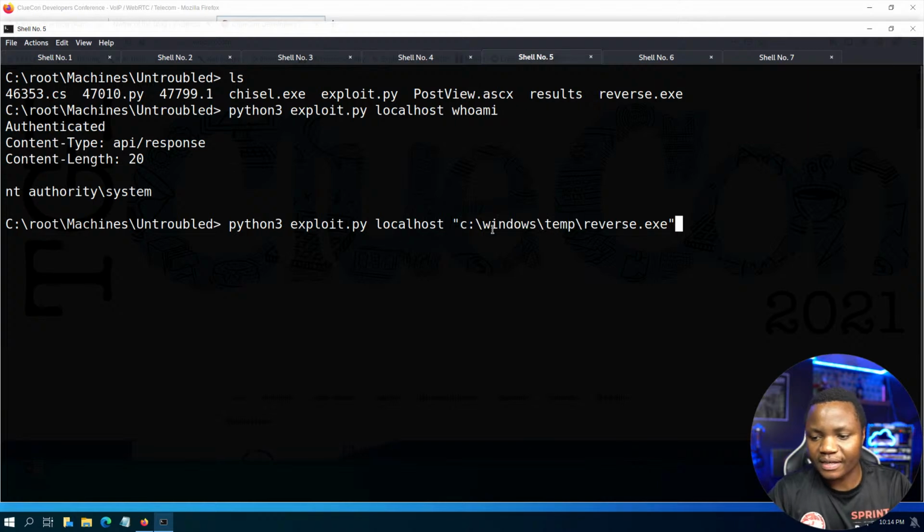Now we just need to run this. Instead of who am I, we're going to execute the reverse shell that we put in the temp folder last time. So let's do that. We put localhost here because we tunneled, of course. Now let's hit enter. It should say authenticated.